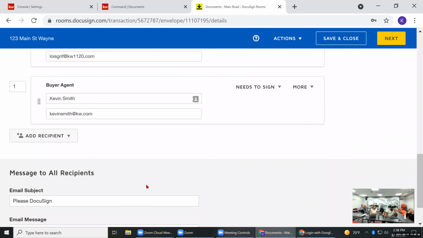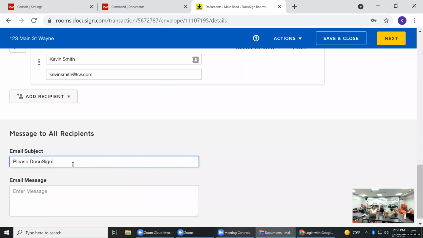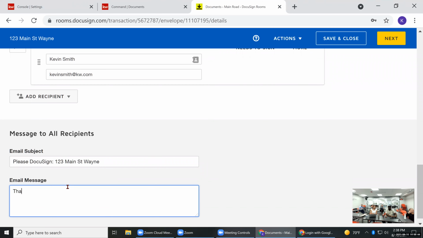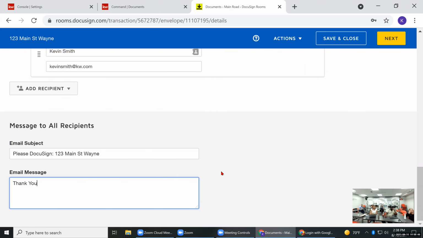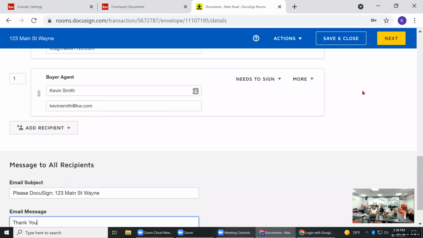The last thing is message to all recipients. So this is what the email subject and message would be coming through to their inbox. So this is where you determine what they're seeing when they receive it. So once everything within the envelope has been filled out, we'll click the yellow next at the top right-hand corner.